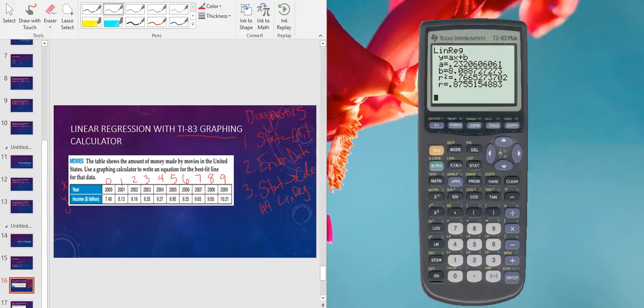R squared we're not going to worry about. R is our correlation coefficient, so it's 0.875. So that's pretty close to 1, so it's a pretty good fit. So our equation, okay, this is just like mx plus b, but the calculator uses a instead. So we need to put the numbers in for a and b.